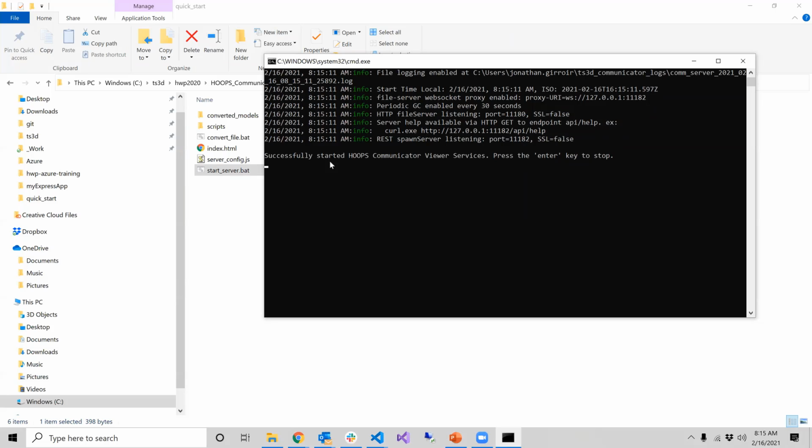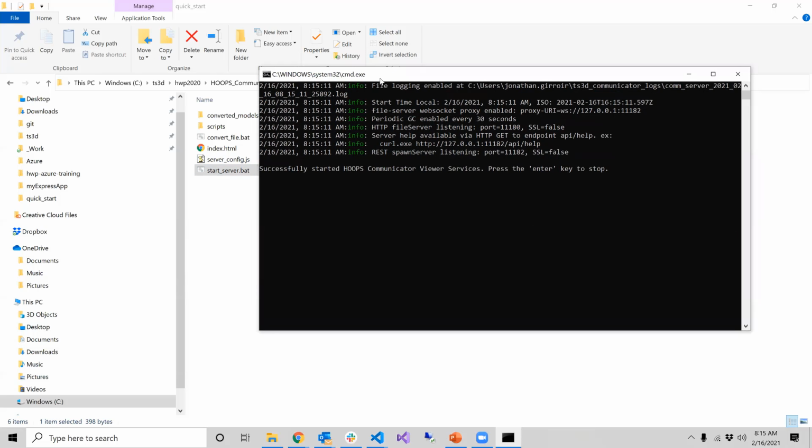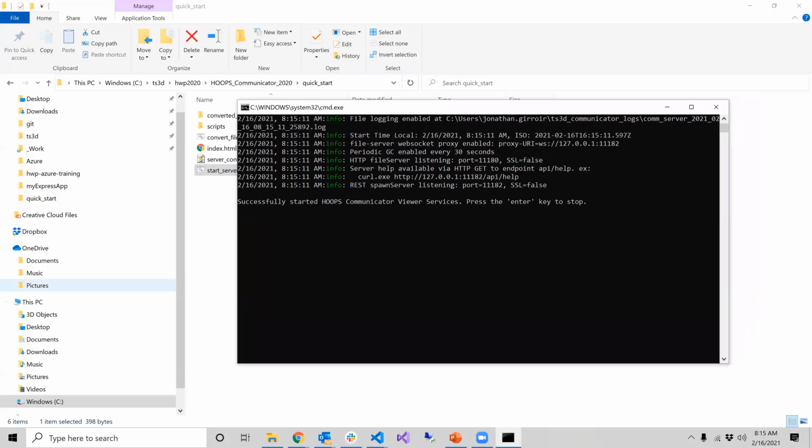So it starts up our server, and what I'm going to do, which folder was the server bat in? So start server.bat. Am I still sharing my screen? I want to make sure about that. Should be. Yeah, I'm screen sharing. So server.bat is here in the quick start folder. Great. Okay.